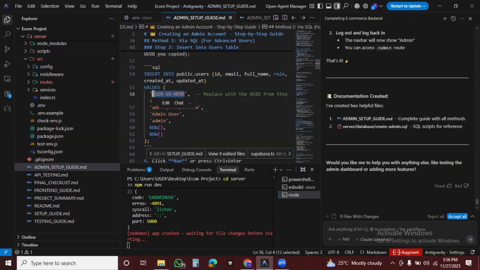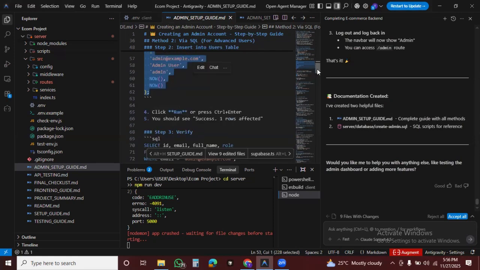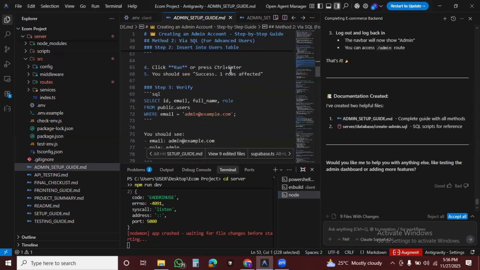You just paste it there and copy the code. All right. And take it to SQL editor and run it. I'll show you how to do that. But let's go through all the steps. You click run and it will run. If it shows successful, then you are good to go.